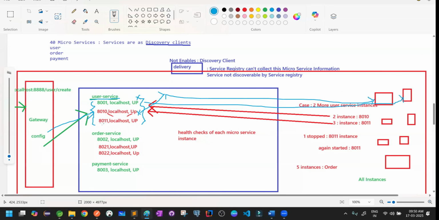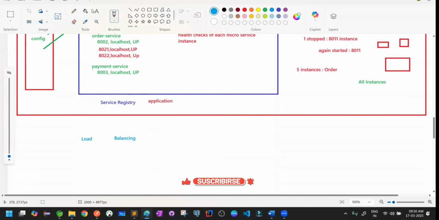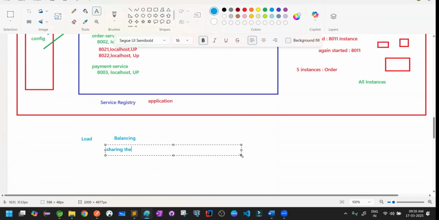Now again, one more request came. By this time two instances are already having a little bit of load, so it will select the one having less load and forward your request to that respective instance: instance one, instance two, instance three. Now again, one more request came. So default load balancing is also happening. Load balancing means sharing the load across the available instances.